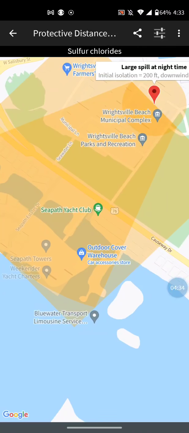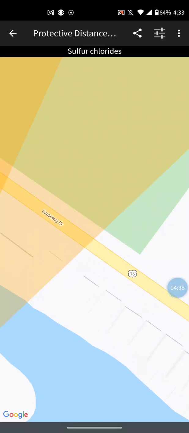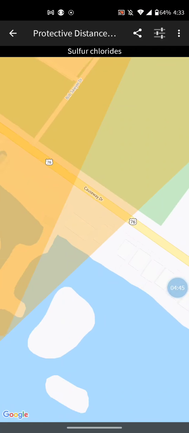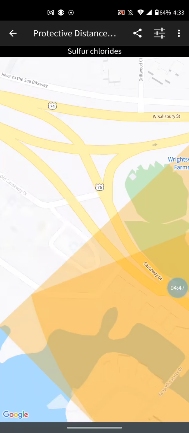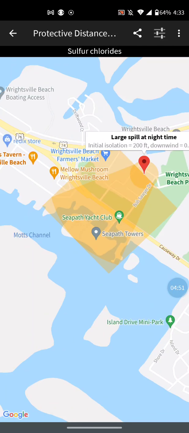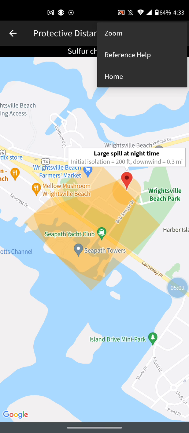evacuate. Basically, you just want to take this and say, okay, from about the 400 block of Causeway Drive until the 200 block of Causeway Drive. And that's a lot easier than saying, okay, well, I need to go 150 feet, or 200 feet downwind, a third of a mile. You can see where you need to go there.